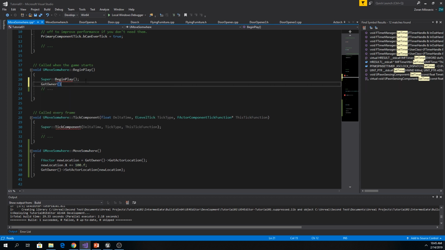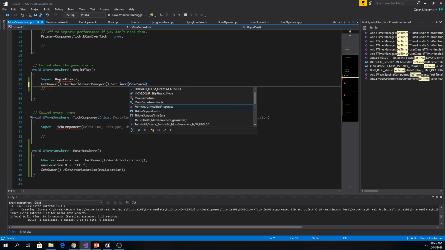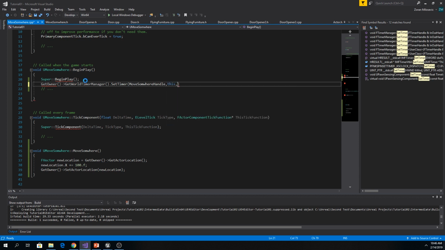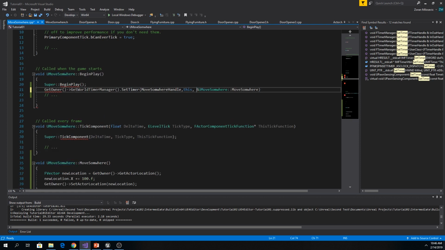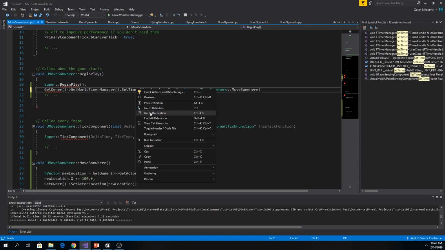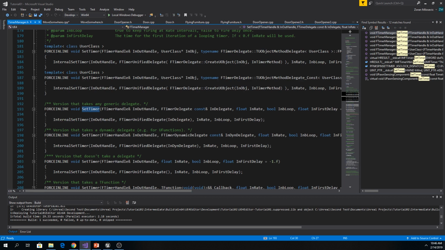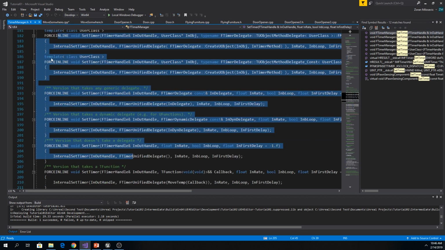So first of all, we say GetOwner, GetWorldTimerManager, and then we can use two functions. One is SetTimerForNextTick, another is SetTimer. We are using SetTimer for now. The first parameter that we are passing is our handle, which is MoveSomewhereHandle in this case. The second parameter is this object. The third parameter is the method that we are calling, and it's actually an address of that method, so we put this sign here. I don't even know how this sign is called. And basically if we click on SetTimer and go to definition, you can see all the different constructors that you can use. So you can play with that a little bit.